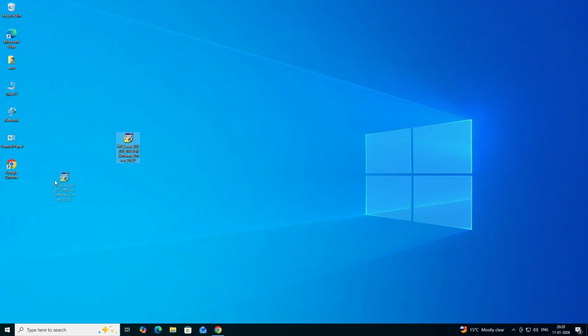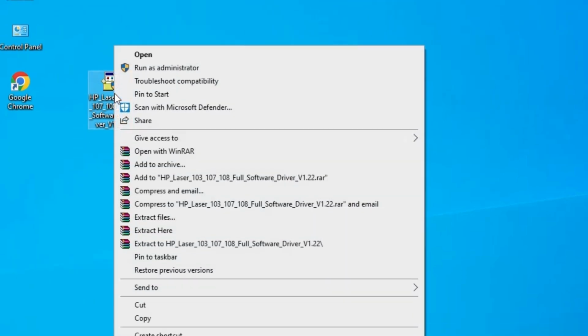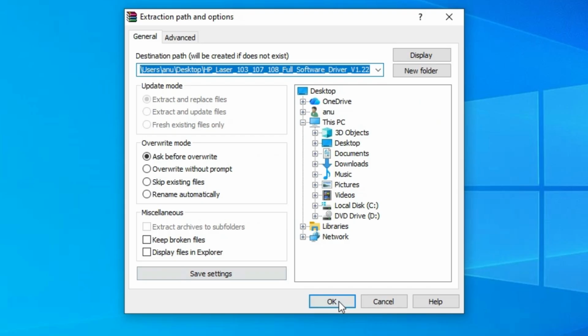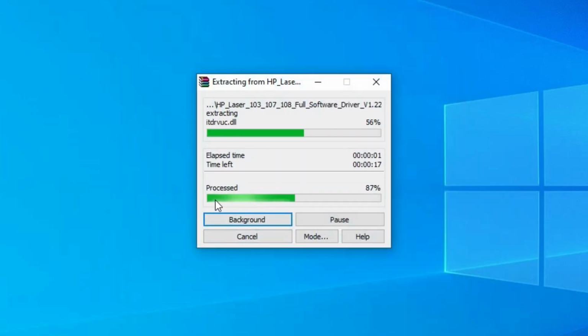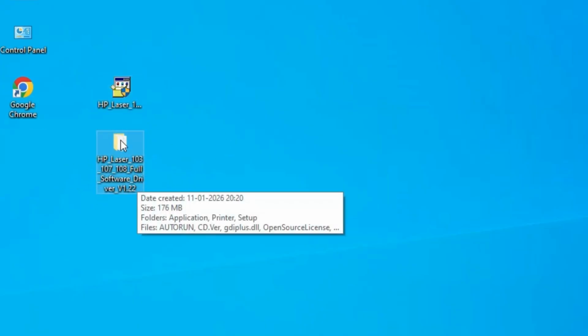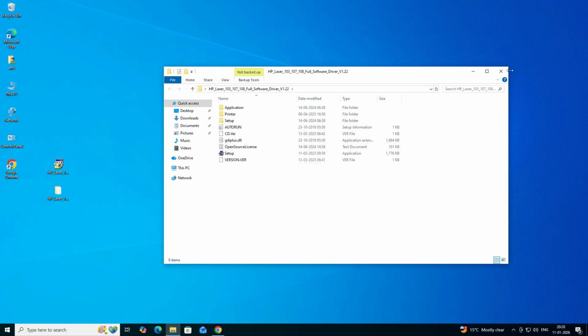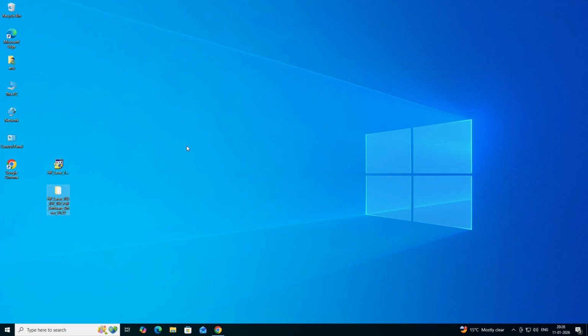Close it. Here we find our setup file, and this setup file is actually a zip file, and we are going to unzip this zip file. Right click on it, click on Extract files, click on OK. Now it's extracting our files. Here we find a newly created folder. Double click on this unzipped folder, and here we find our setup file. Close it.